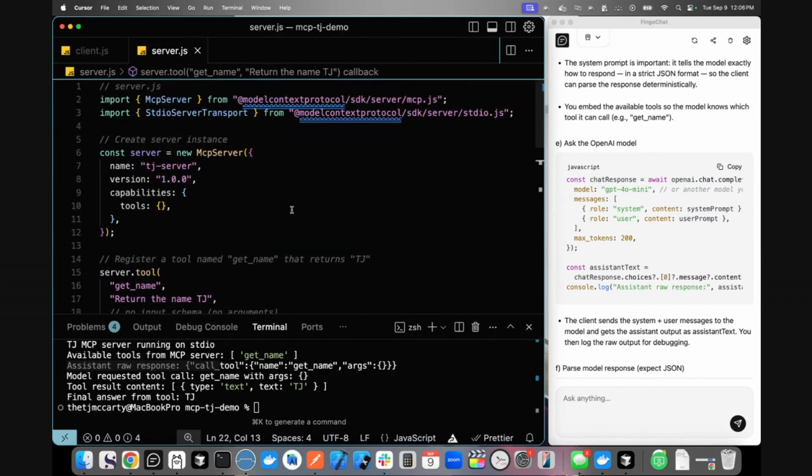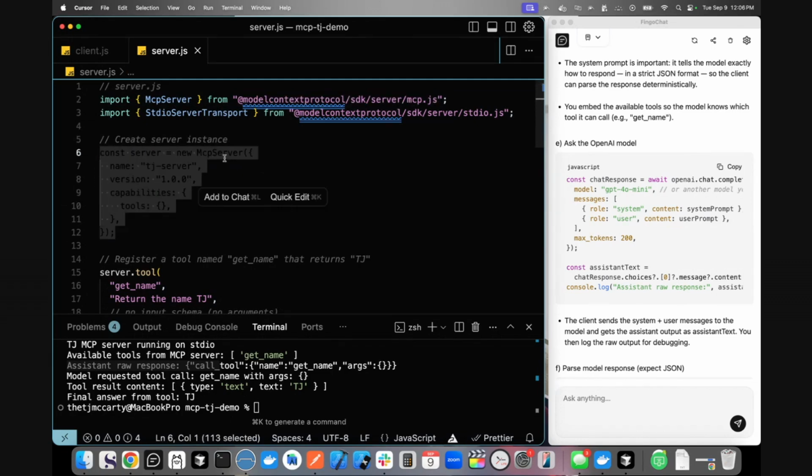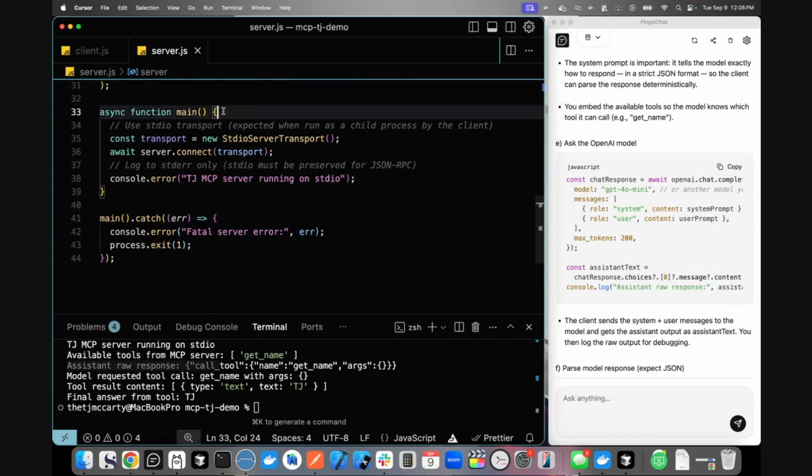And you'll notice the imports in the server.js file are really similar to the client ones, with the only difference being instead of client, it's saying server. So MCP server, Studio server transport. They're still from the Model Context Protocol SDK. The server instance is created this way using MCP server. And in the main function, a transport is made using the Studio server transport function. And on the server, it awaits the server connection that was created earlier to connect to the transport.